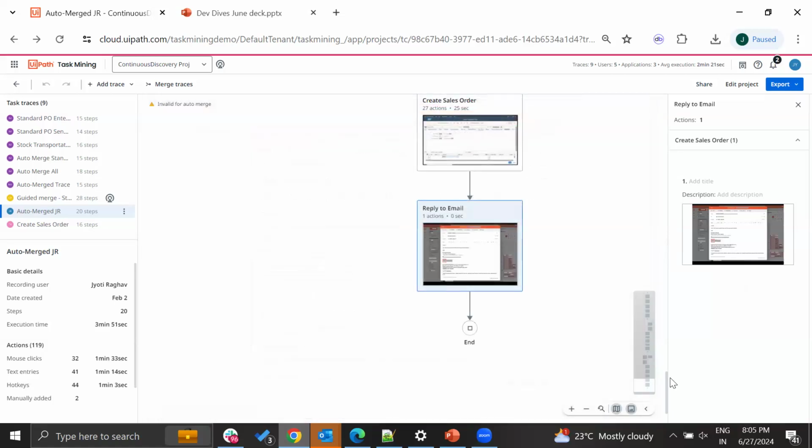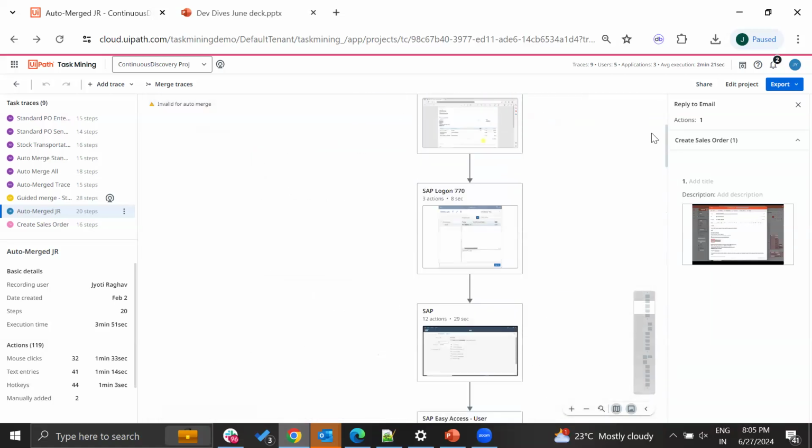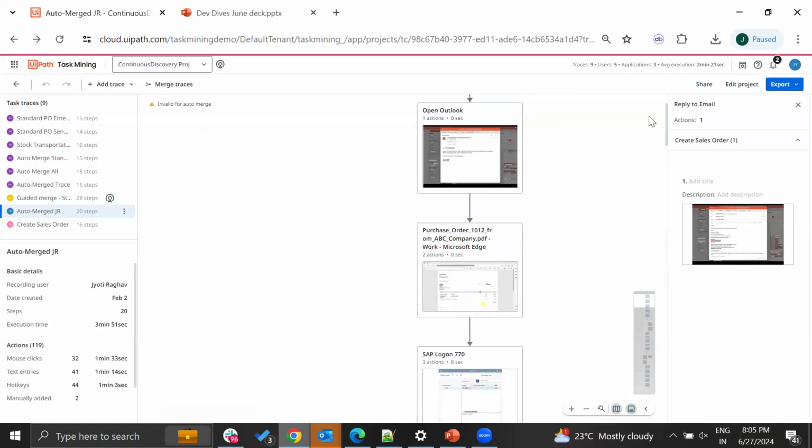So the overall process looks really straightforward: you open the email, you identify the request, you open the attachment, you read the data from the attachment, you log into SAP, you navigate to multiple screens, enter the data, and finally create the purchase order and reply back to your customer. So this is straightforward, but when I spoke to these people who captured these different variations, I got to know that it's a shared mailbox and they receive different kinds of requests from their customers.